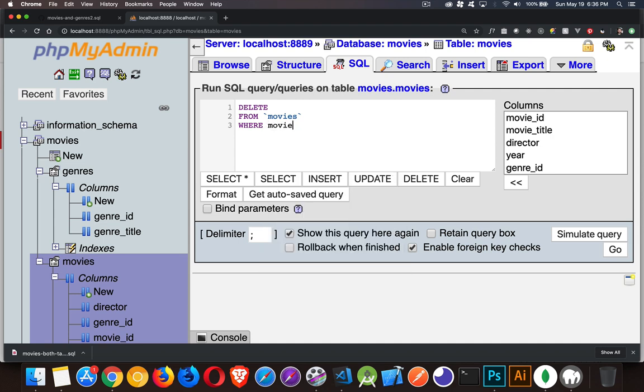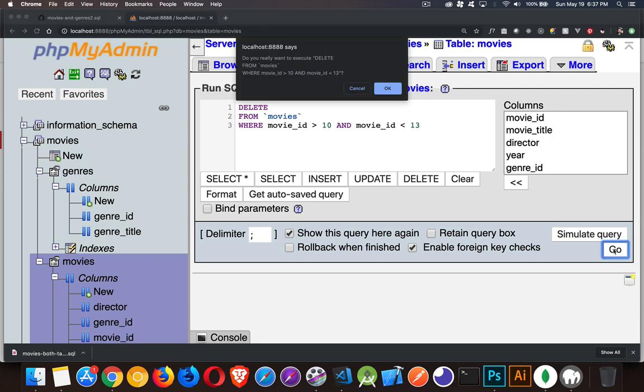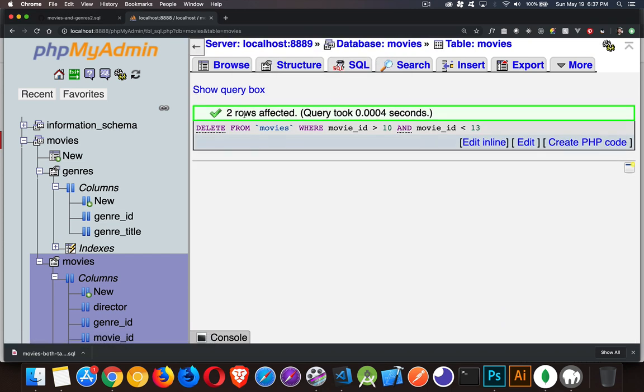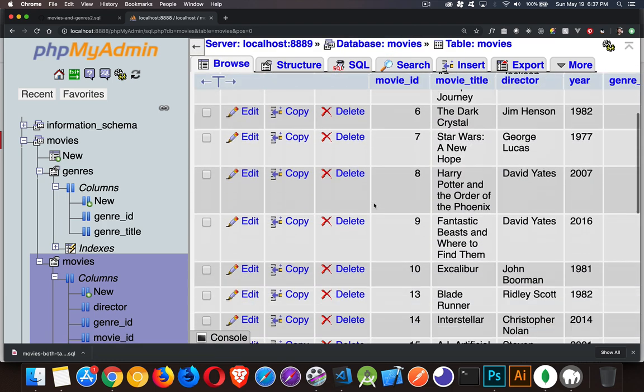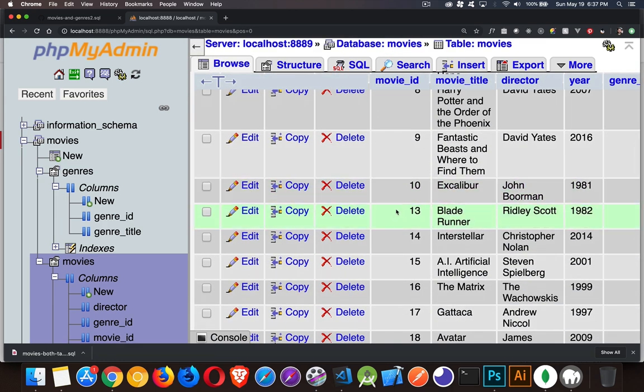So where movie ID is greater than 10 and movie ID is less than 13. So this is going to delete numbers 11 and 12, those two records, because it has to be greater than 10, so that's 11, 12, 13, 14, and so on. But it also has to be less than 13. So the only numbers that fit those conditions are 11 and 12. Go ahead. 2 rows affected, number 11 and 12. Come back here and check. Sure enough, 11 and 12 are gone.